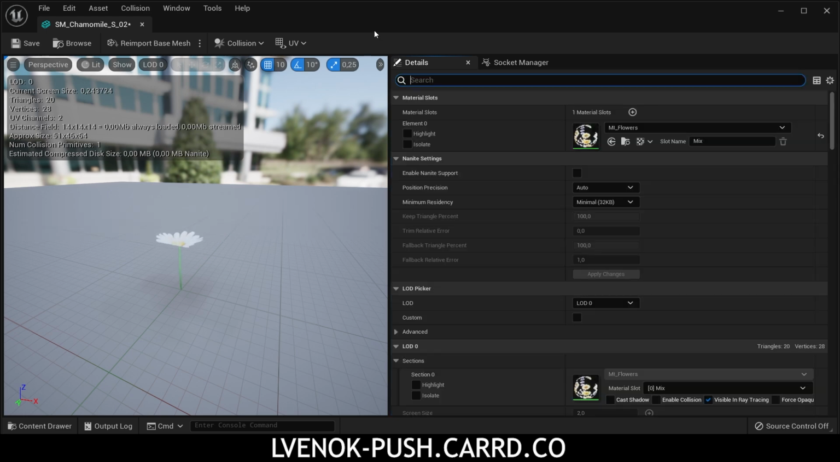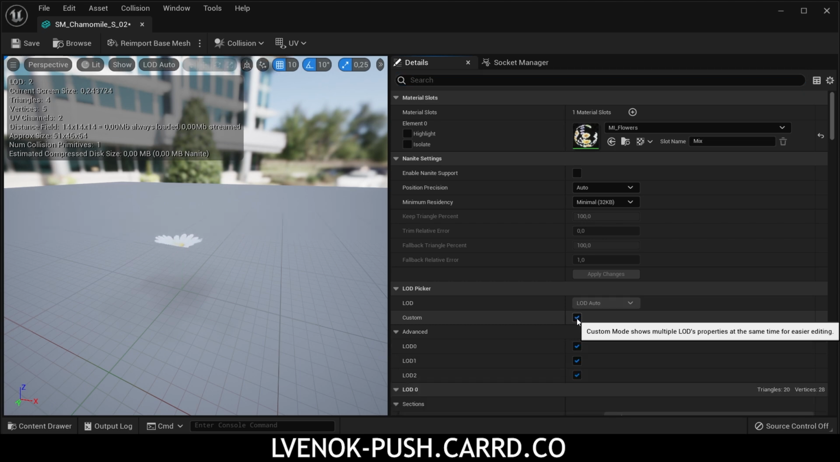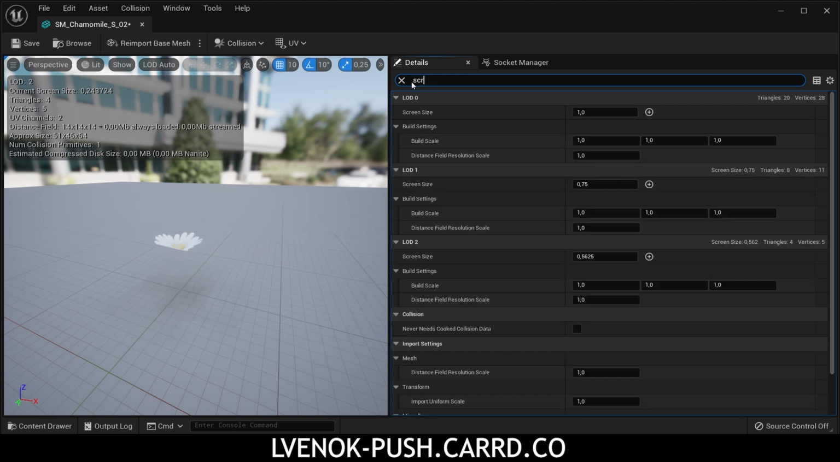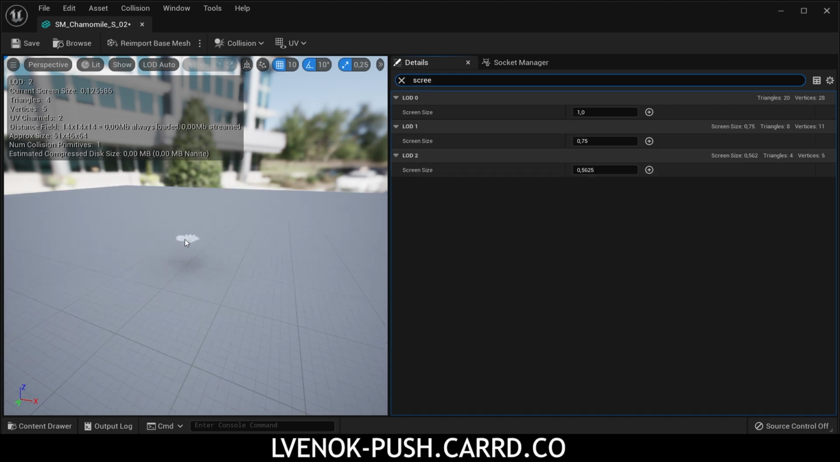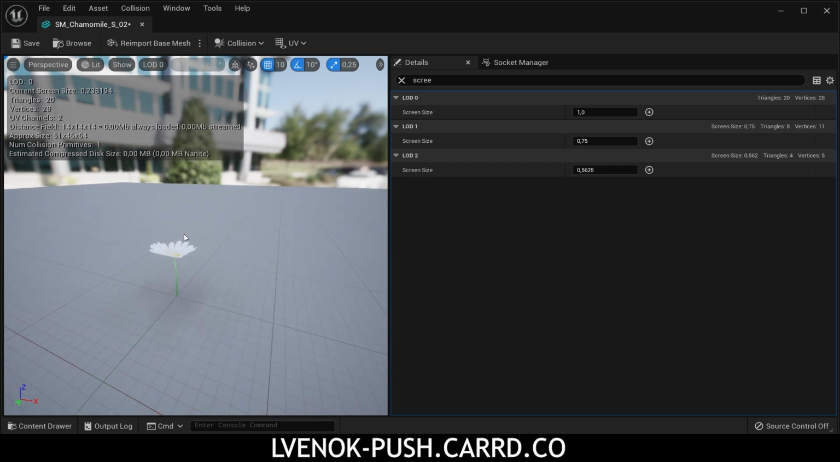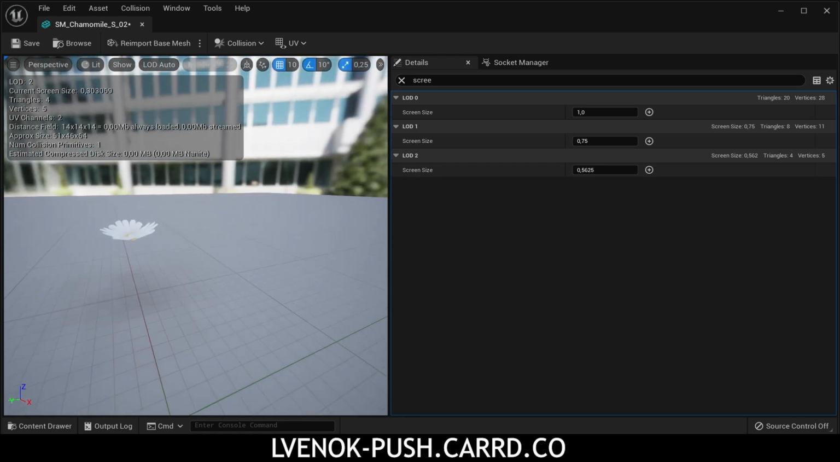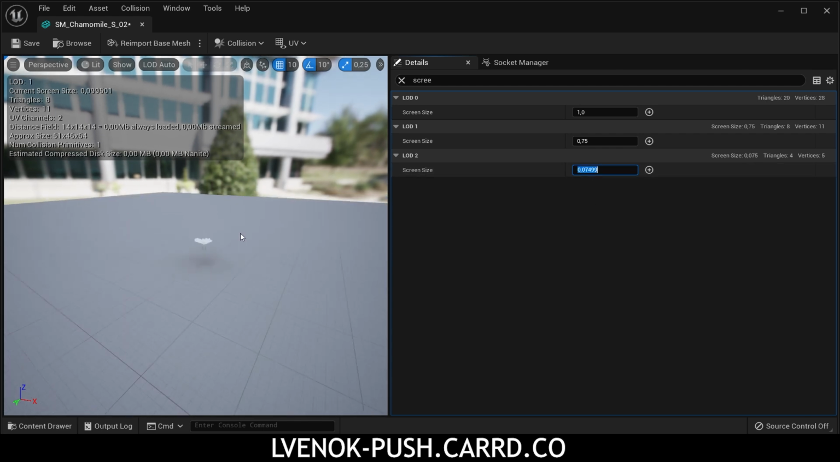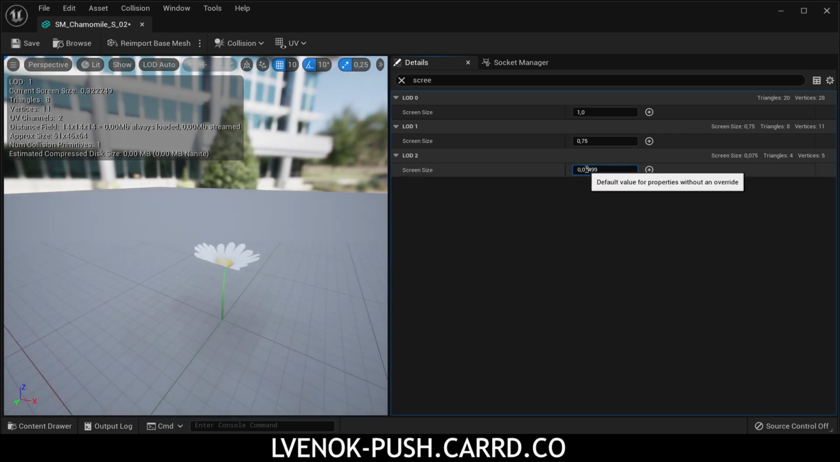I check the custom box, turn off Auto-Compute LOD distances, and now we can change the screen size. With it disabled, you can set the screen size for each LOD yourself. The lower the screen size value, the farther the mesh needs to be for it to switch to that level of detail.